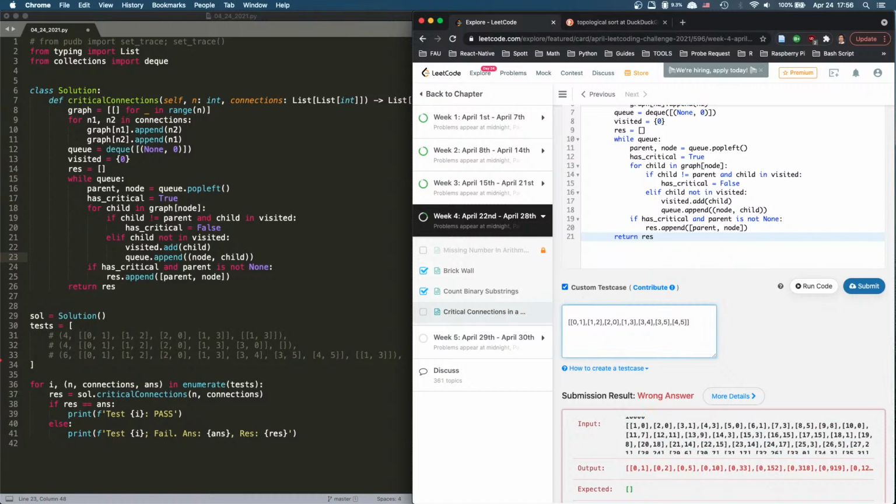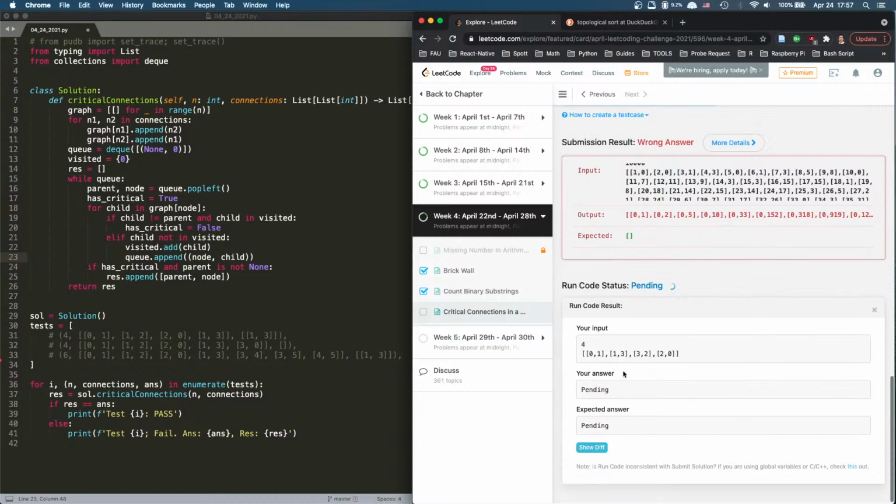Like a simple solution first. So let's say 0, 1, 2, 3, 0, 1, 1, 3, 3, 2, and 2, 0. Just thinking out loud to see what this one gives us.